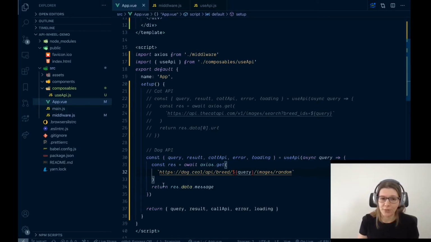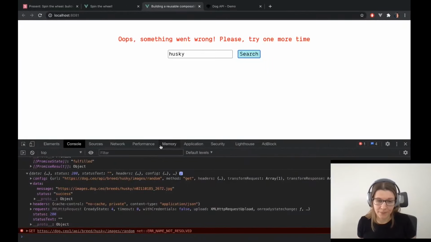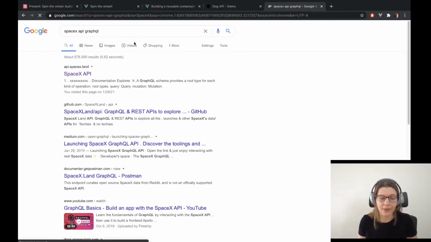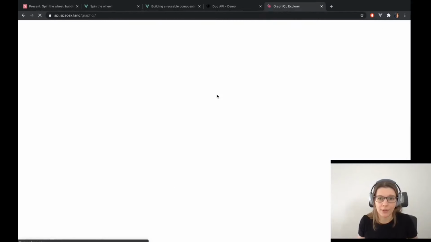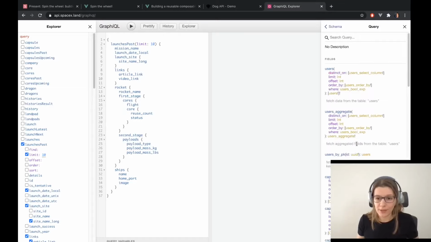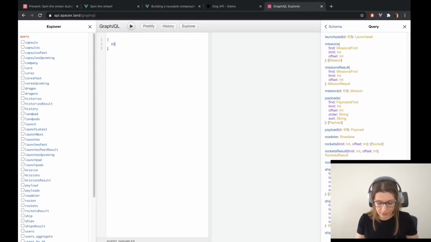Let's take some challenge. Let's work with SpaceX API, which is definitely more complex, but we won't use Vue Apollo and all the fancy stuff. We'll be simply calling GraphQL with Axios because you can do this. So let's go and search for SpaceX API, the GraphQL, and here we go. As you can see, there is already a query. And what we want to do, we want to fetch some images, and images are only on ships entity. So let's try to fetch some ships to see how it works.